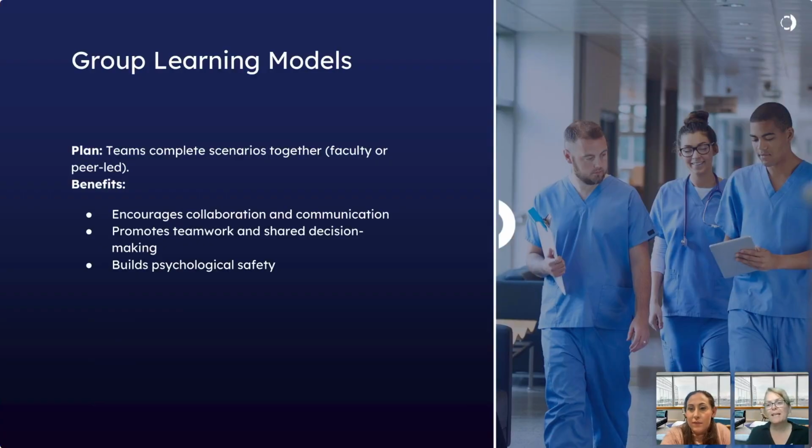So this is probably one of my favorite things. I actually wrestled Amy for this slide. Group learning models. I've used OMS very effectively with groups, and especially with novice learners because they're nervous. They have a limited knowledge base, and when you put them together, you multiply that knowledge base.